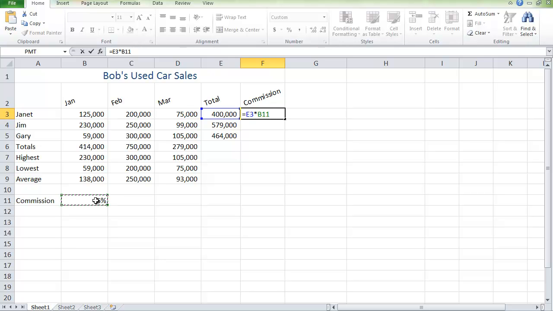And B11 right now is written as a relative cell reference. Now what I need to do is write B11 as an absolute cell reference. Absolute cell references stay fixed, or they stay absolute. They stay in the same location when you use your fill handle. Now we indicate an absolute cell reference by adding dollar signs to the cell reference. So I can come up in my formula bar and type $, and then move my insertion point over, $B$11.